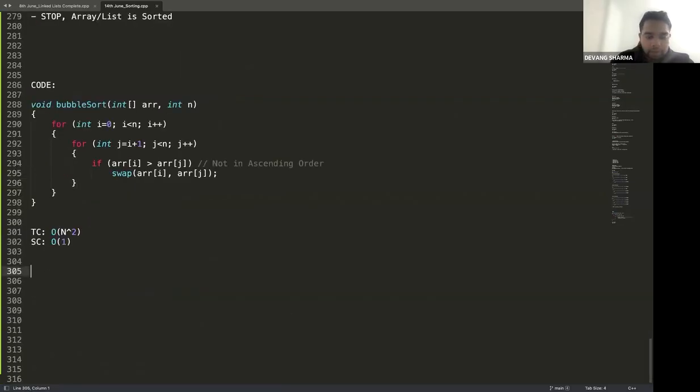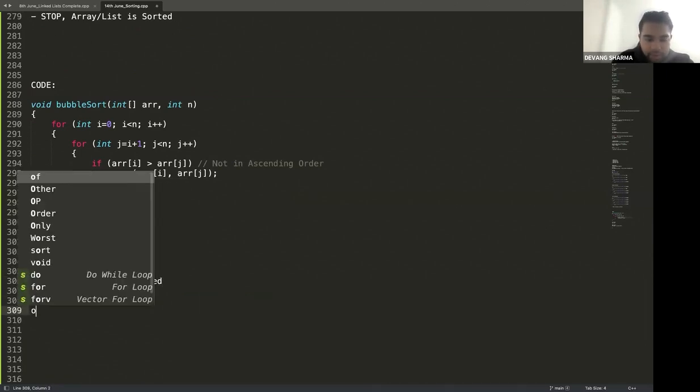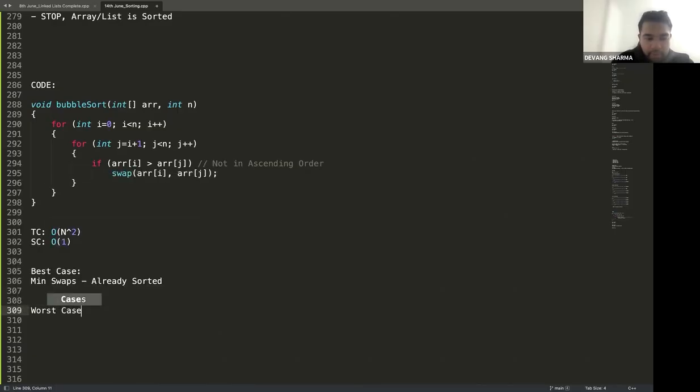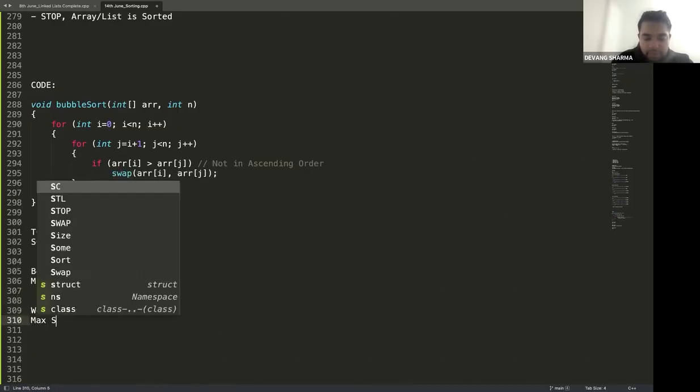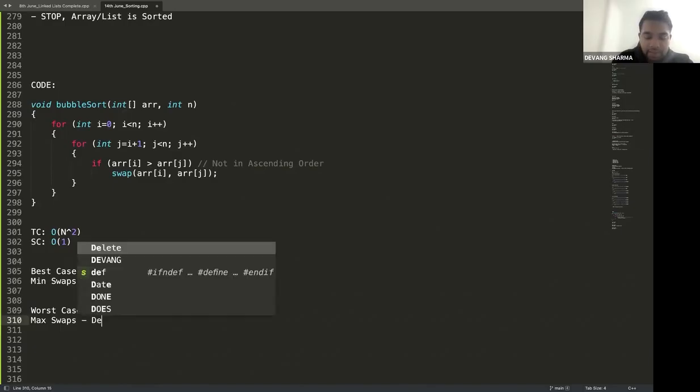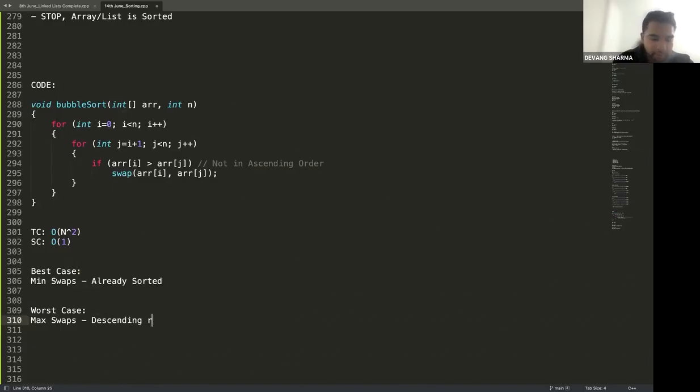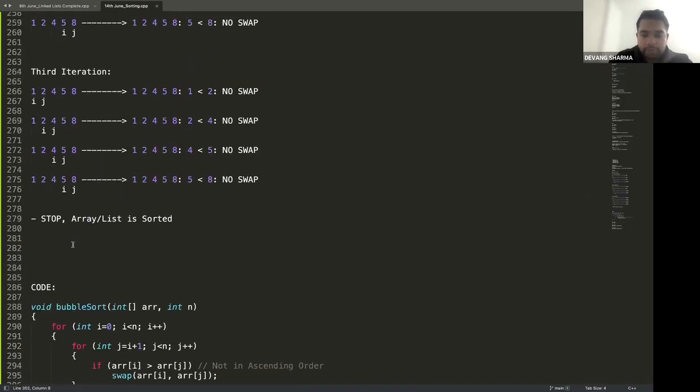Okay. Best case, I would need minimum swaps, meaning an already sorted array. Worst case, I would need the maximum swaps, meaning descending order. That's the question you were asking. Okay. Complexity would be big O of n square. My time complexity becomes big O of n square. My space complexity remains big O of 1. This is what bubble sort is. Everybody clear?